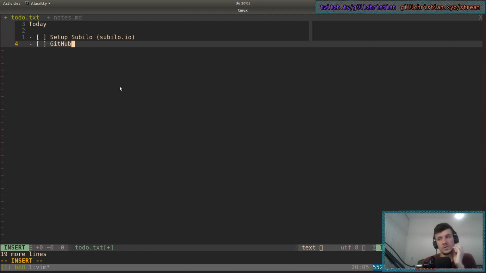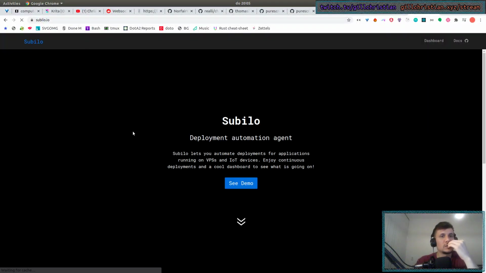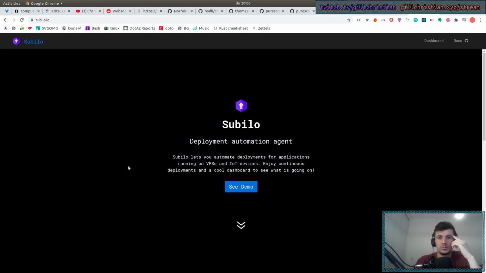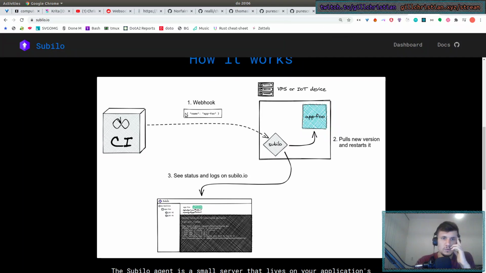So today what I want to do is basically deploy a web application, a Haskell application, with GitHub Actions and this Subilo thing that we built with some friends, which helps you basically to deploy things. So you push a webhook from the CI, whatever it is, and in your VPS or IoT device you have the Subilo agent running, and it does whatever actions you tell it to do, like pull a new version or restart the server, and then you can see it here on the dashboard.